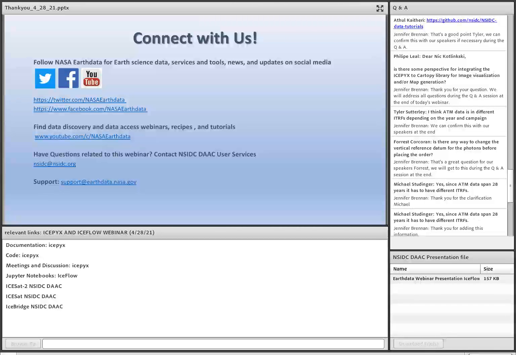The first question is: is there some perspective for integrating the IcePyx library with the Cartopy library for image visualization and/or map generation?